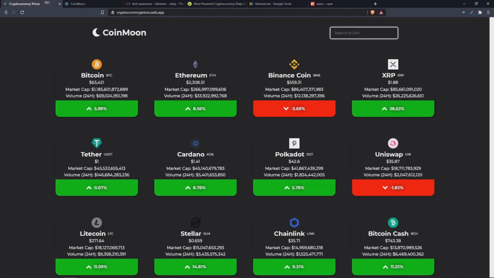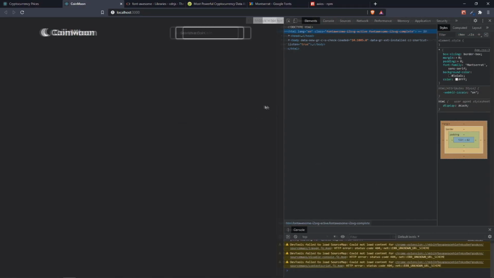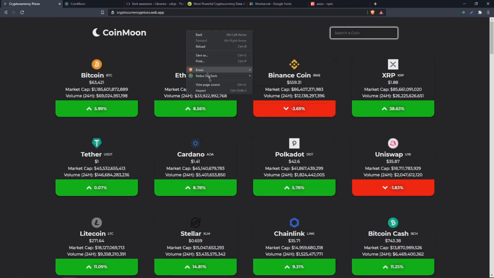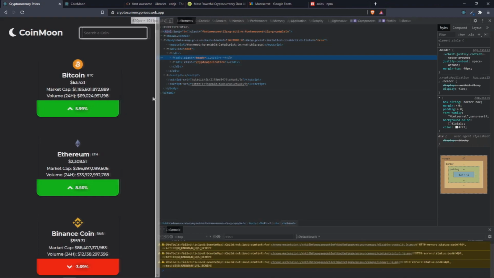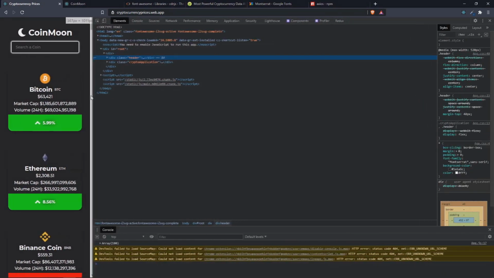Pretty close. There is some spacing difference, but let's not worry about that. Let's keep on going. If we make the screen smaller, this starts to not look good. This is absolutely responsive. It adjusts to the screen.